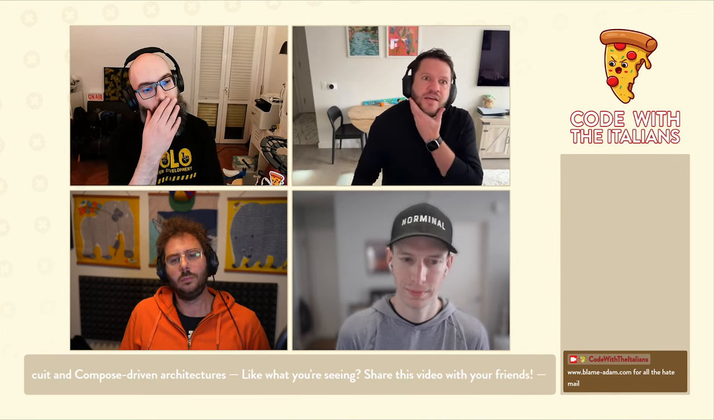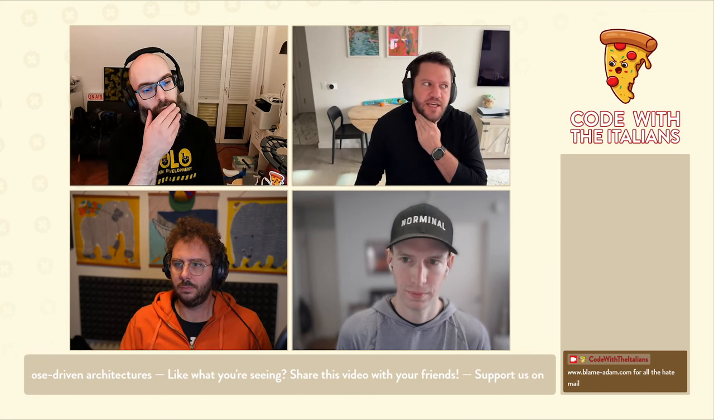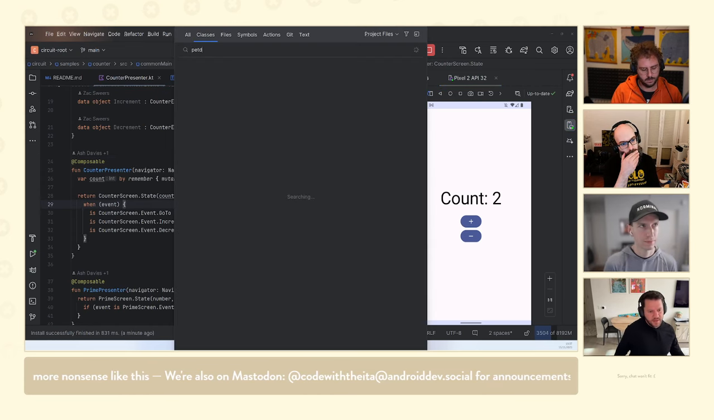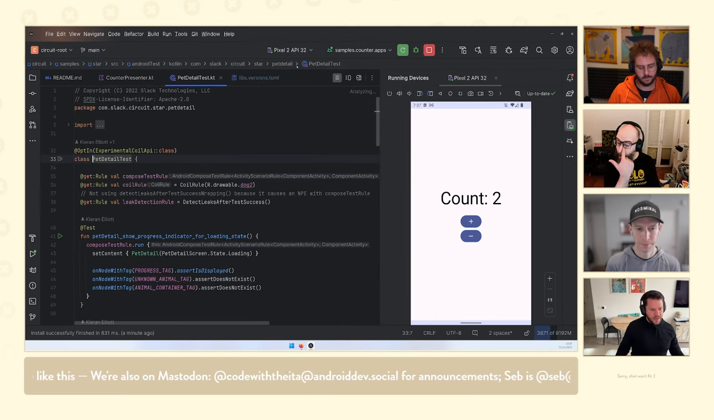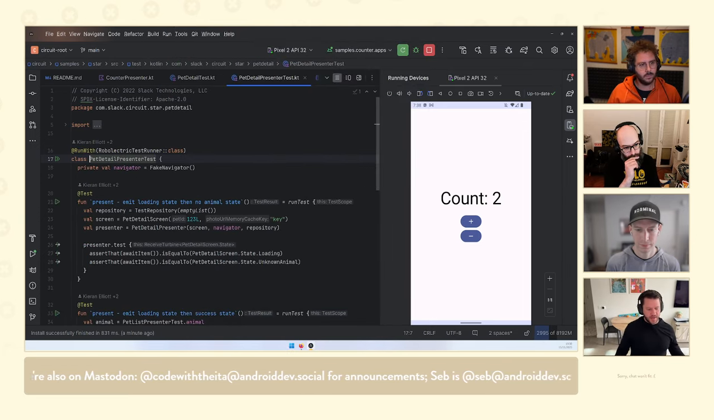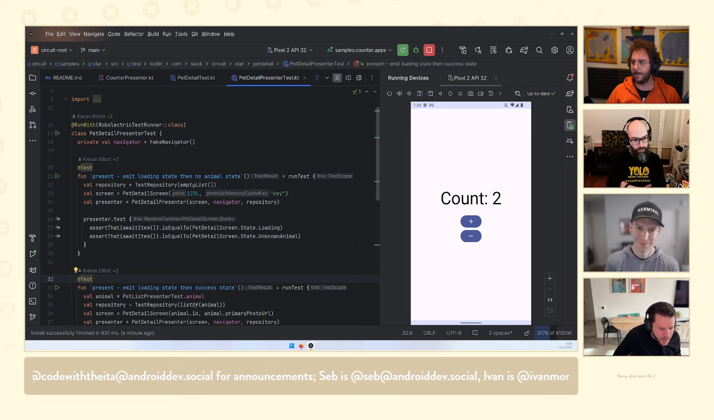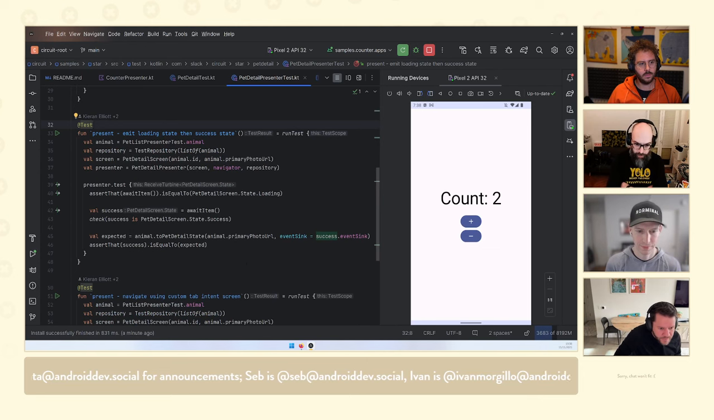If you search for pet list test or pet detail test, the pet detail presenter test, this is a good example of how this looks to actually test in practice, which I guess we should talk about a bit too. If you go down to the second test where it emits... This is just JVM, right? So this is a unit test. Yep.